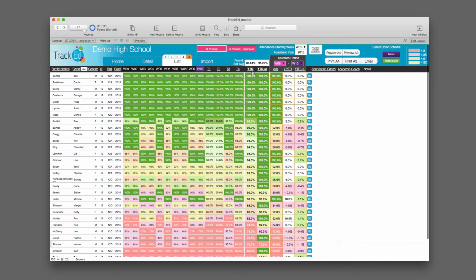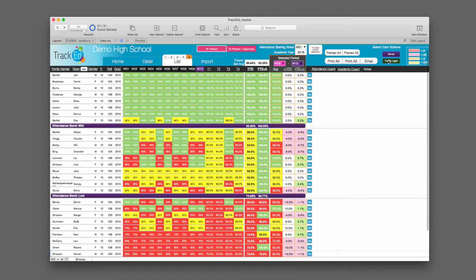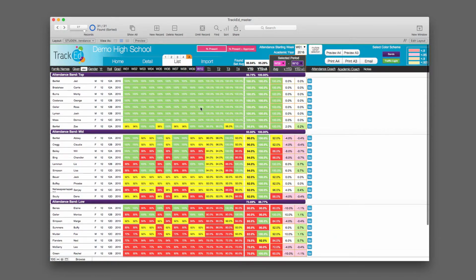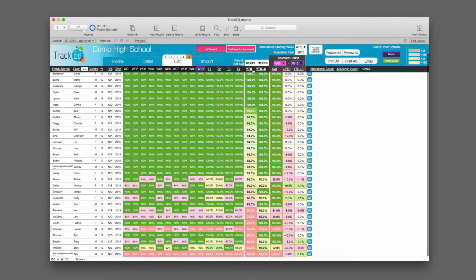And we've got a couple of different color coding options here as well, so we can color code by the bands, which we're doing here, or we can color code by a traffic light. For the traffic light bands, you can actually set what's your green, what's your yellow, and what's your red level. You do that in the settings page, and you can set those cutoffs between them. I'll head back to bands and percent present plus approved year to date.